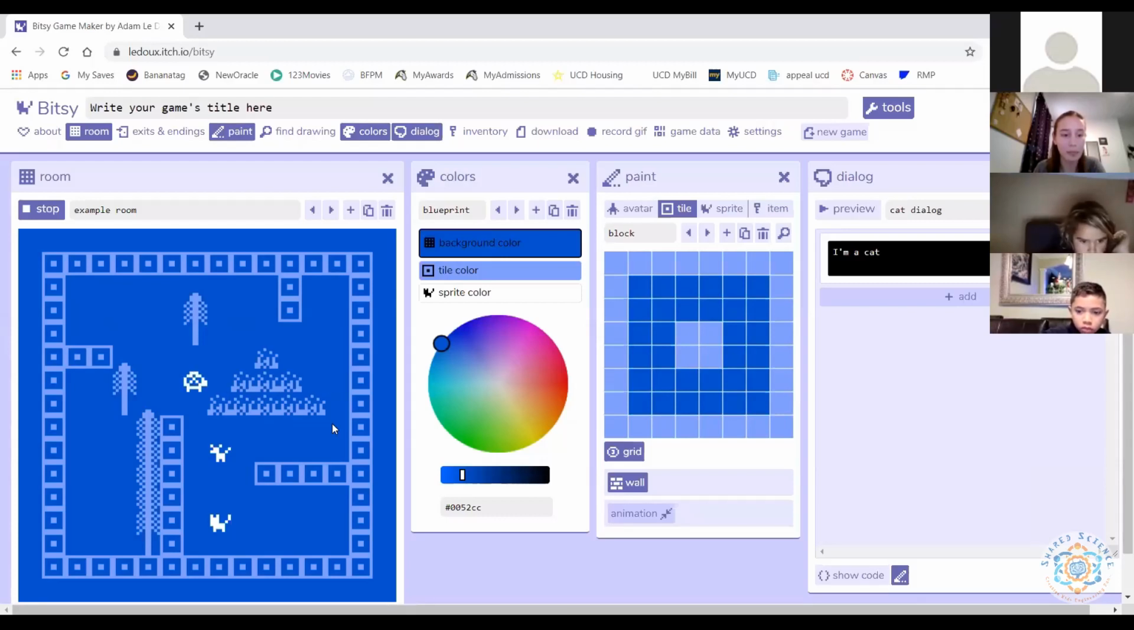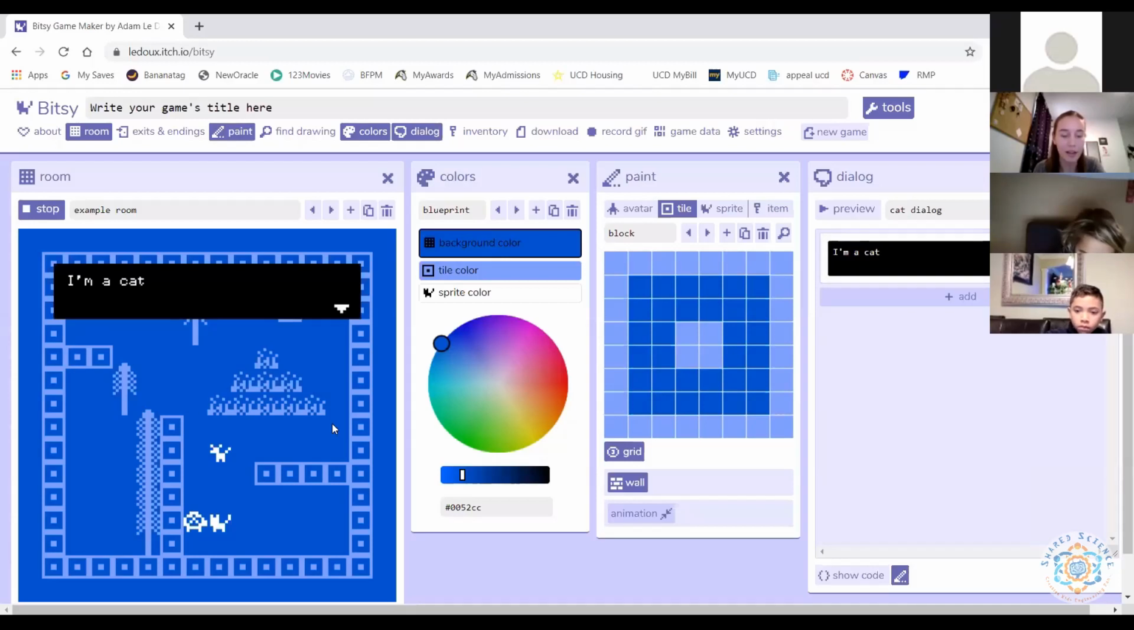Now, can someone try walking up to the cat? What happens when you walk up to the cat and then you press the arrow that makes you try and go forward into the cat? Anybody know what happens? All right, I'm going to demonstrate. So when I go up to the cat it says, I am a cat. And you can actually see over in our dialogue panel, it says cat dialogue, I am a cat. And now that's definitely pretty interesting.